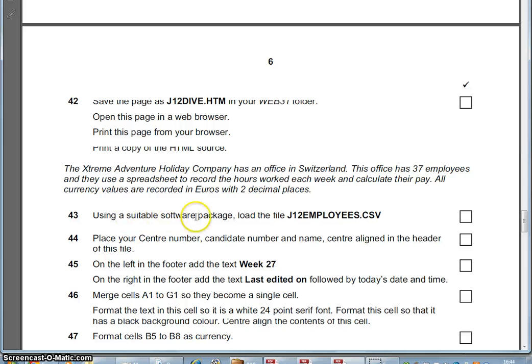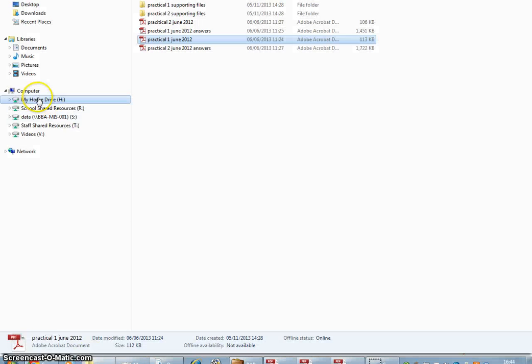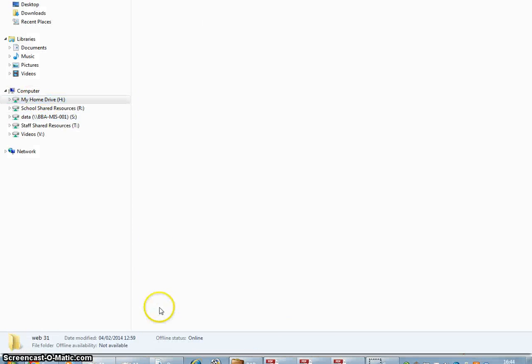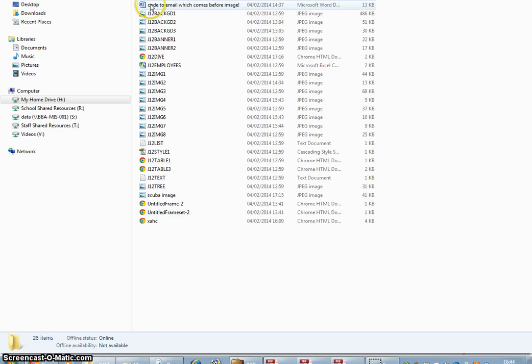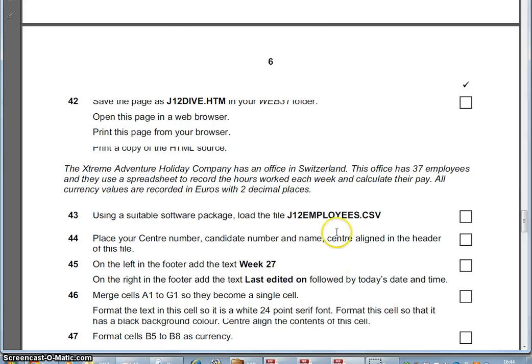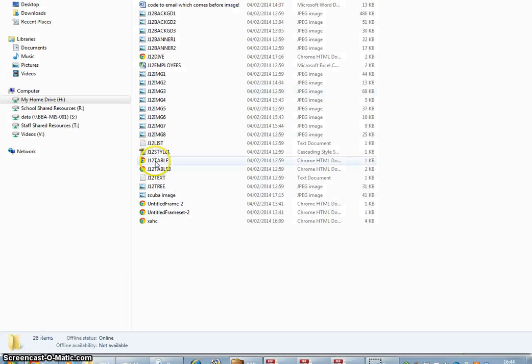It says using a suitable software package, load the file J12 employees. So that's going to be in your Web31 folder that we talked about earlier, and when you download it on the day, you should be able to find that folder. So J12 employees, I believe, is the file we're looking for. There it is. So I just go there and I open it up.